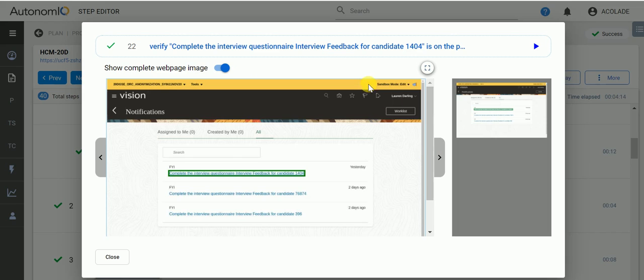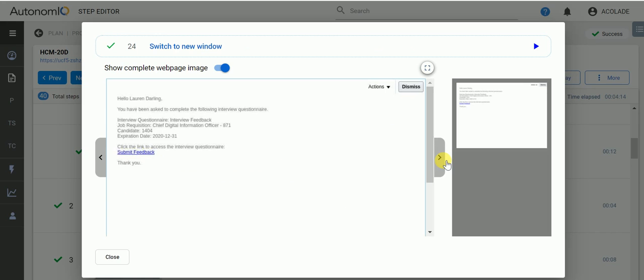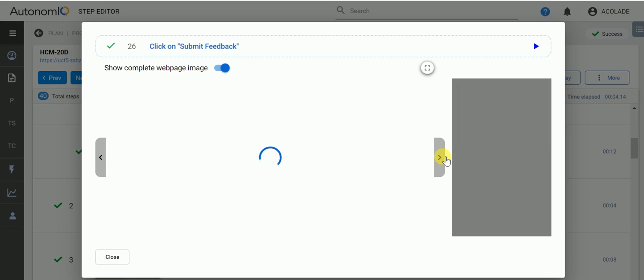And it goes and verifies that, and if it finds a success, it passes it with a tick as a success. If it were to be a failure, this would have been a failure with a red cross, and in this instance it's a pass. And it moves to the next screen, and it clicks on the notification, and here it verifies again in the content that the name of the candidate has been masked. As you can see, it says candidate 1404, and it ensures that the candidate name is 1404 as opposed to a name. The next step in the process is to click on submit feedback.